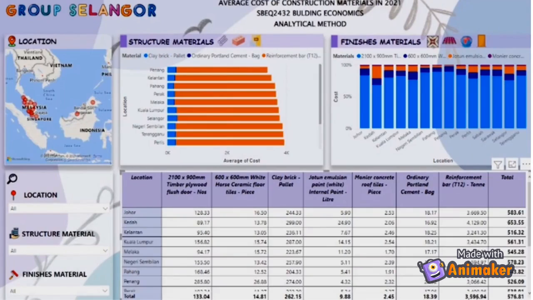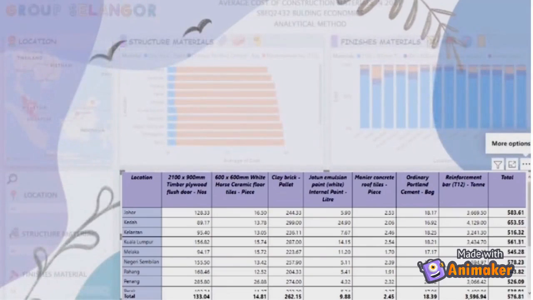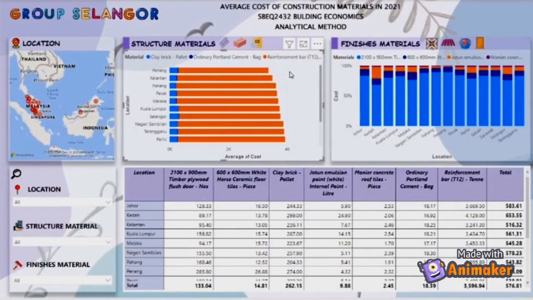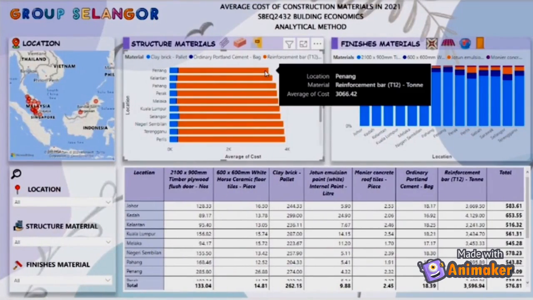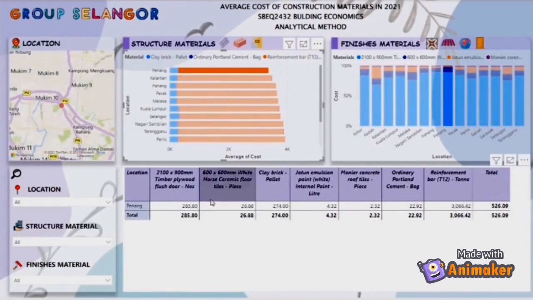We also provide a matrix table in our Power BI that will cover all materials and their price. This table will help QS during the design stage to do the final accounts, as it will cover all materials and their price. Lastly, we can click on the chart for the location we want, and the table will filter out the data according to the location we need.